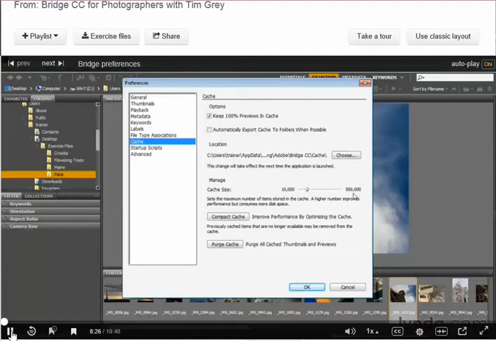A larger cache can help improve performance because it means previews don't need to be rendered on the fly for images as you browse them, but it also consumes a fair amount of disk space, so you may need to balance this depending on your particular configuration. You can also compact the cache periodically to help improve performance.